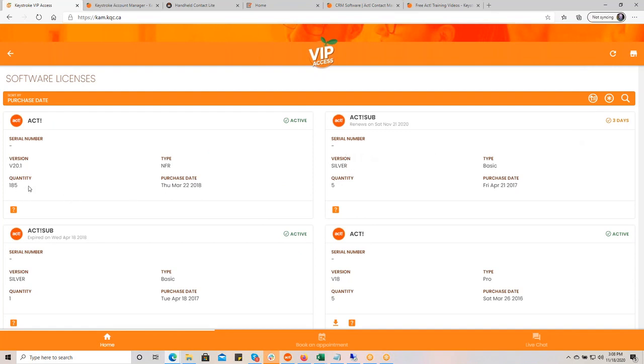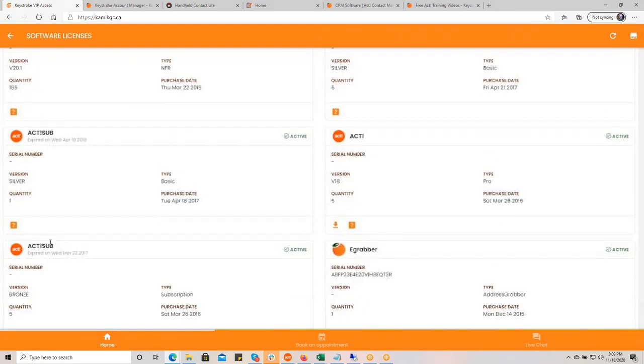But if you wanted to get your ACT license key, this is where you can retrieve it. Or maybe a license key from something else, maybe an ACT for Outlook license or another add-on that you've purchased. This is where all the history of your software purchases through Keystroke can be found. So that's pretty handy.